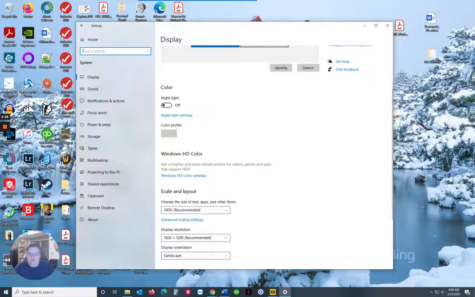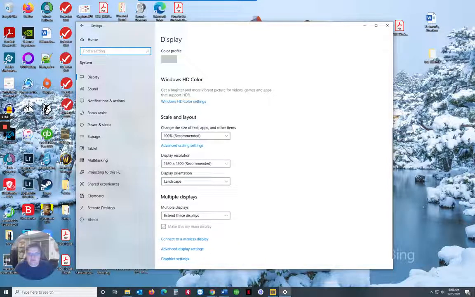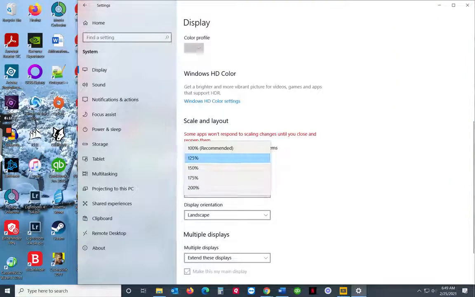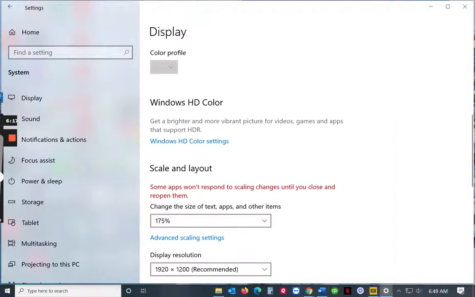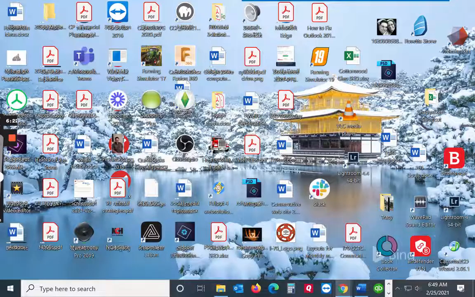Scroll down on the right hand side and you're going to see this thing that says Scale and Layout. This is where you're going to change the size of text, apps, and other items. 100% is the standard, and that's as low as you can go. That's the size that you can see on the icons on my desktop. And you can go up in sizes, and you'll see that everything will change. And you can go really big.